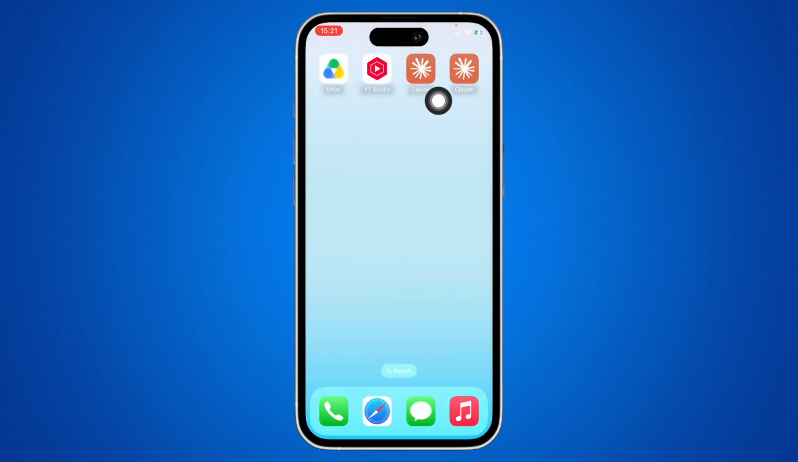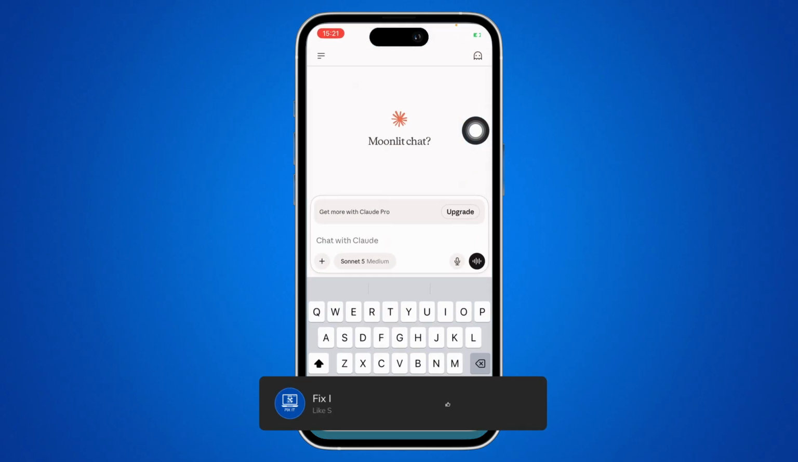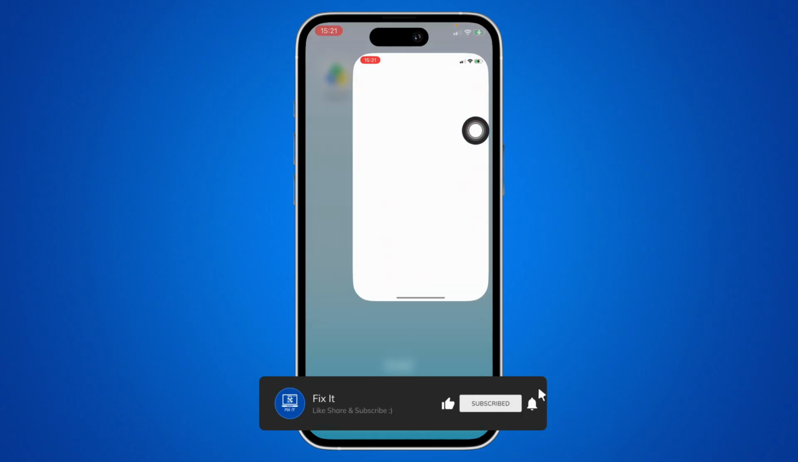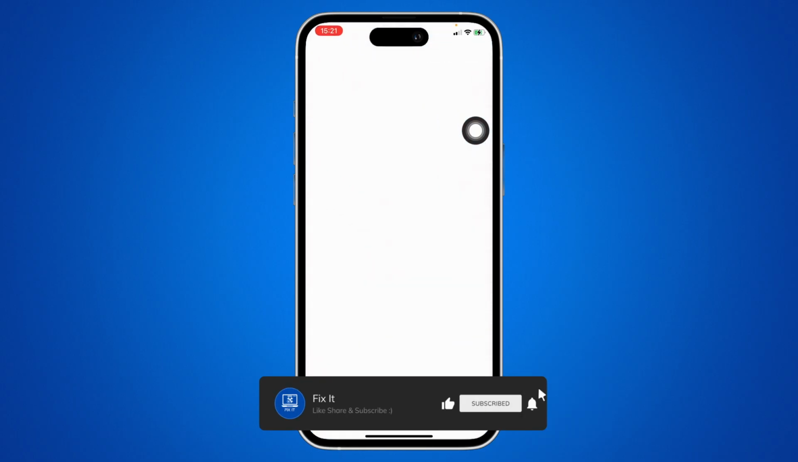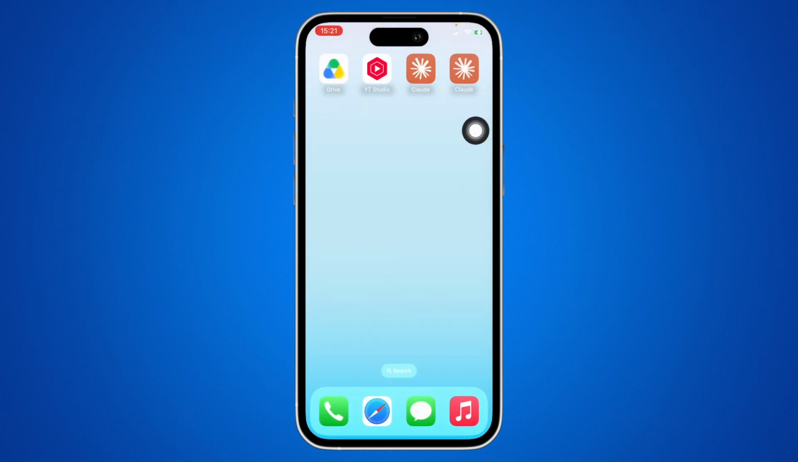And now, as you can see, I now have two apps for Claude. One is the app version and the other is the web version. So this was about if you can get dual apps on iPhone.